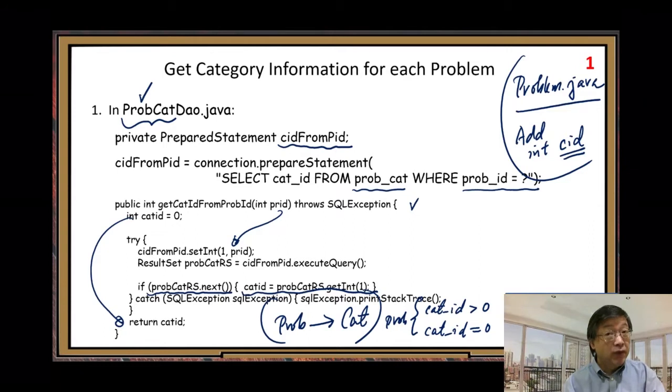So later we can change it. We can put it here. Look at that. Put it here. So then next step, when we create a problem list, we will store the category information for display purpose. So we add a category information to problem list for display purpose.